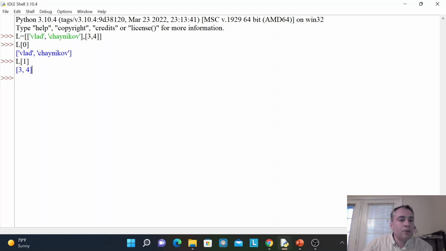And now I want to address specifically this element. For example, I want to return 3. First of all, on the big list L, this element, the list consisting of 3 and 4, is index 1. So that is L[1]. And now we have addressed this list consisting of 3 and 4, and 3 has index 0. So here we go. Here is how we can address a specific element in the list.